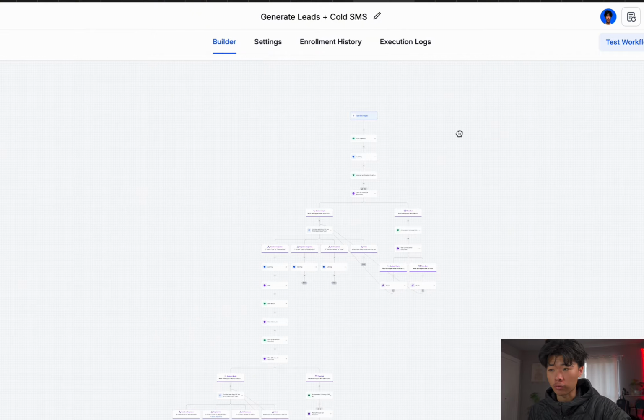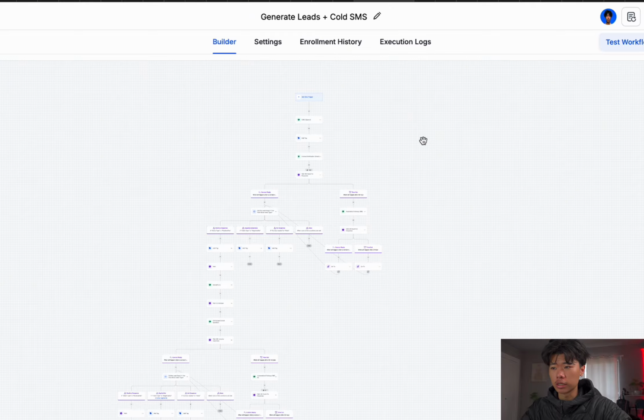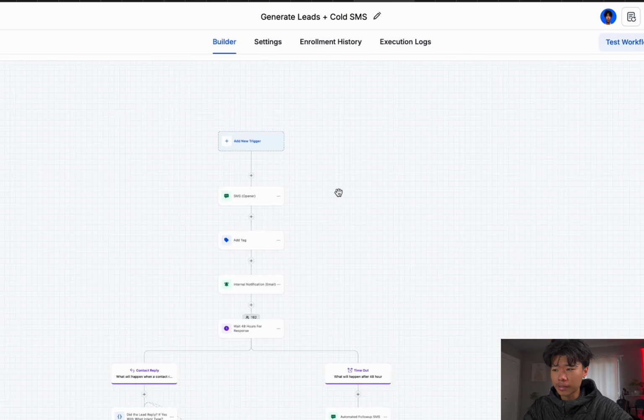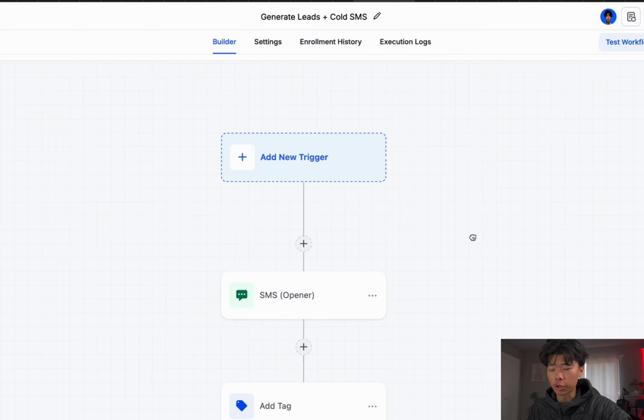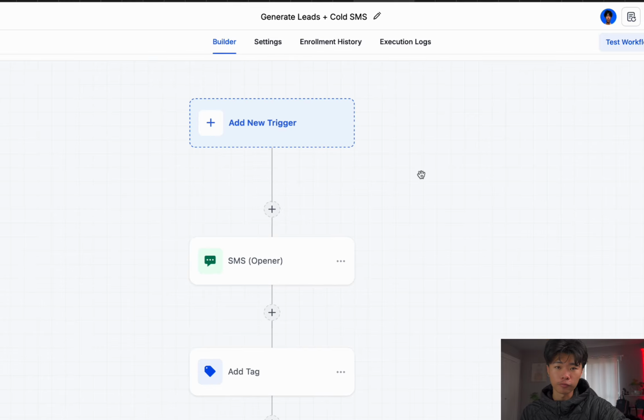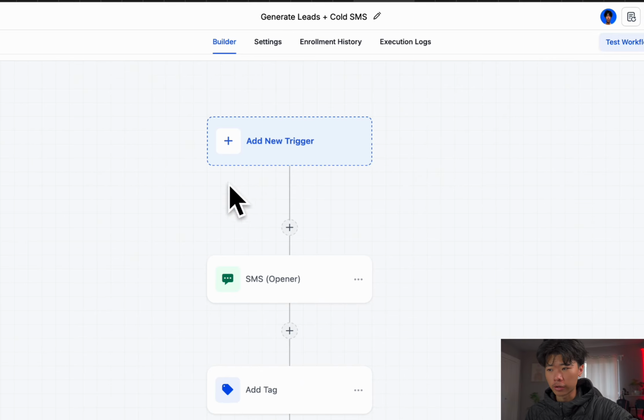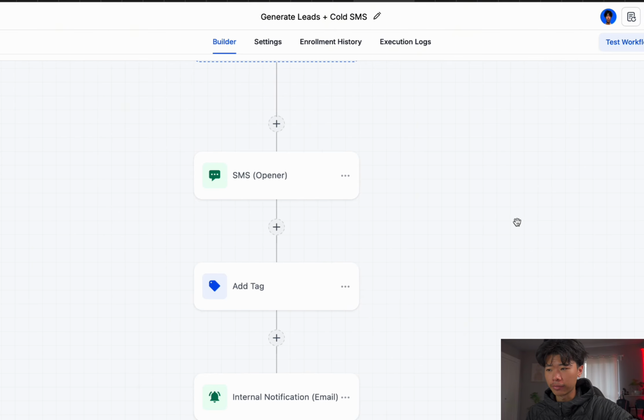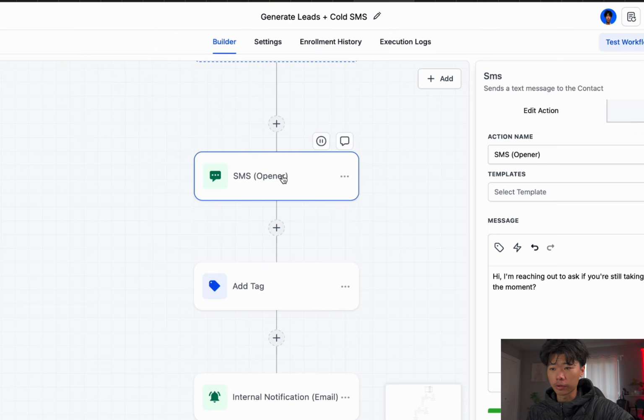So this is how it's going to work, right? Obviously, once the lead is generated, this is going to be triggered by a manual trigger. So this is not going to be like once a form is submitted, then it does log the whole thing. You want to make sure that you're mindful of it. So this is essentially done manually, right? Once you manually trigger the automation, there's going to be an SMS opener that is sent out, right?